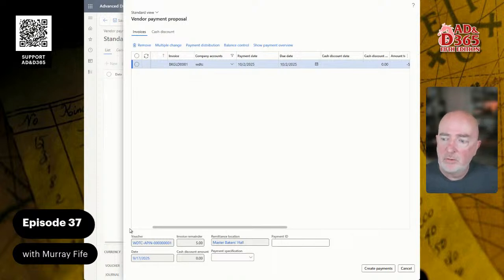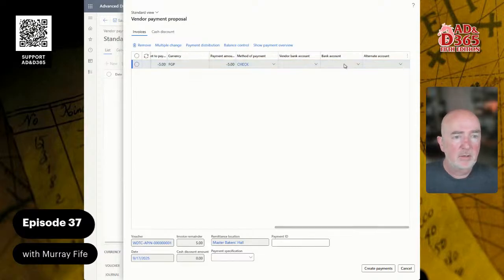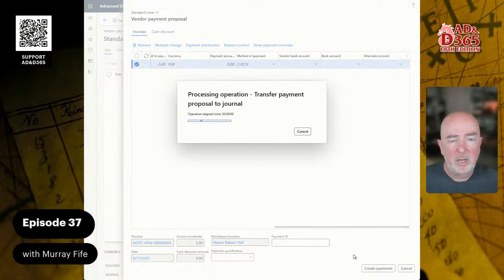Now what I need to do here, I'm just checking. There's one thing I need to do here, and I think it's already defaulted in. You need to make sure that this method of payment is specified on your payment proposal. So this is saying, how do I want to pay for this? And I'm just going to create that payment.